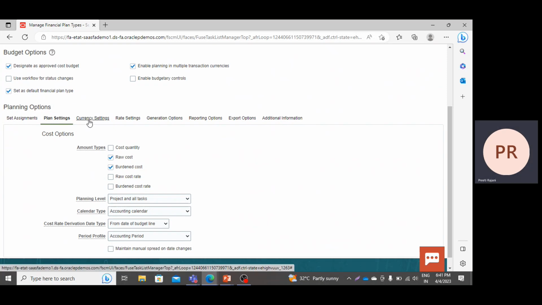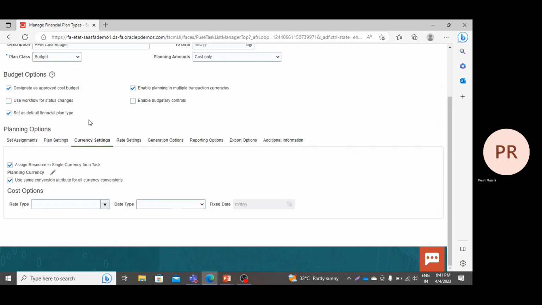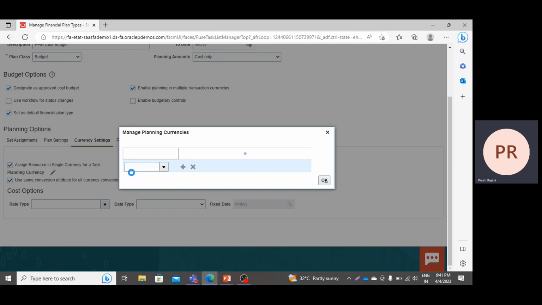Go to currency settings. Give the currency name here in which you are expecting to create your budgets.